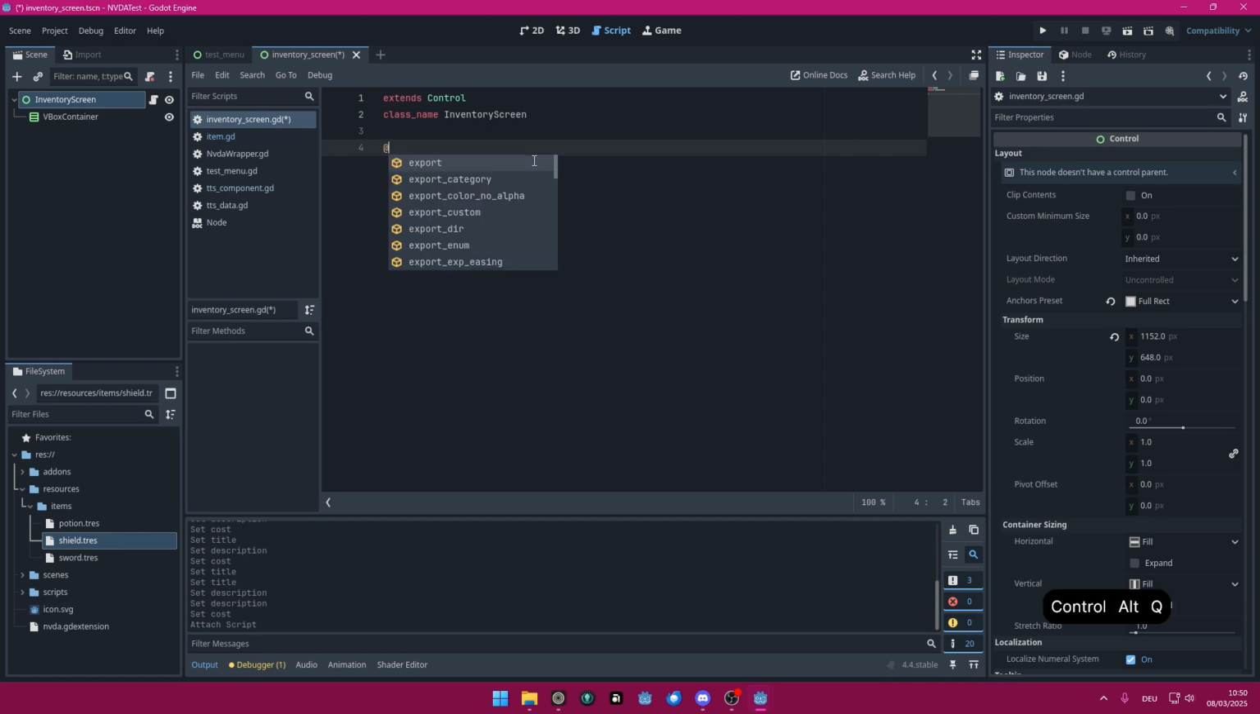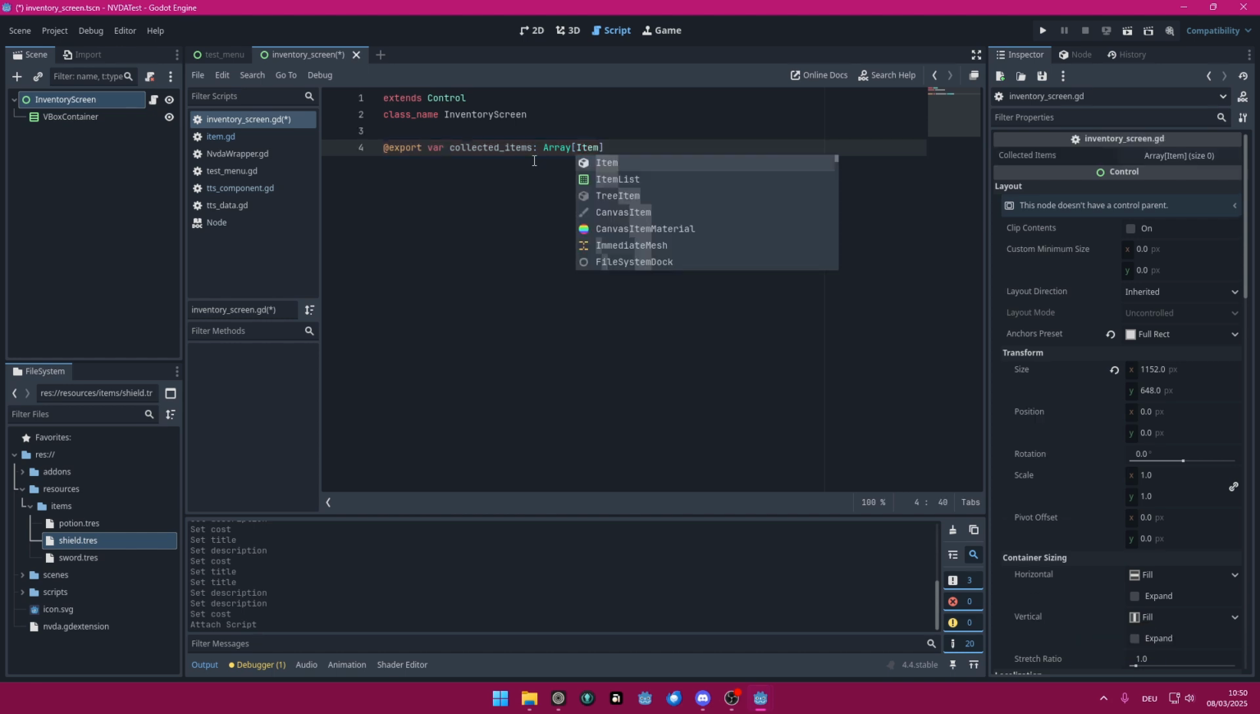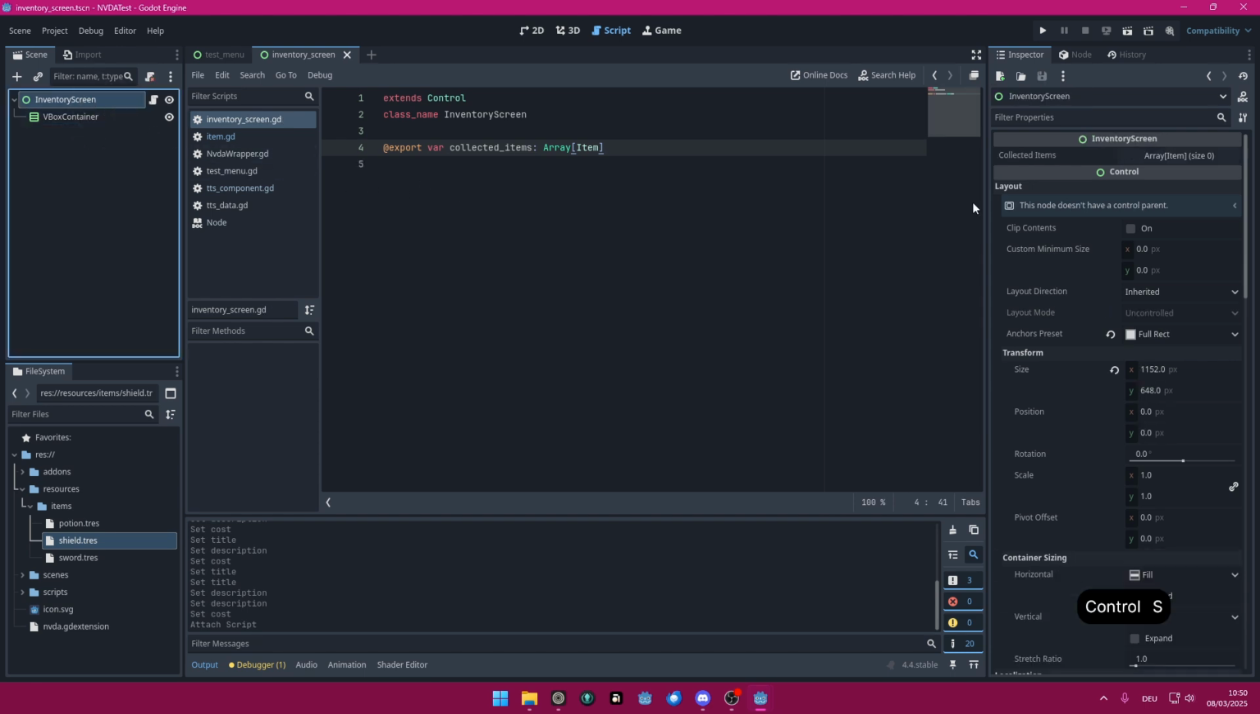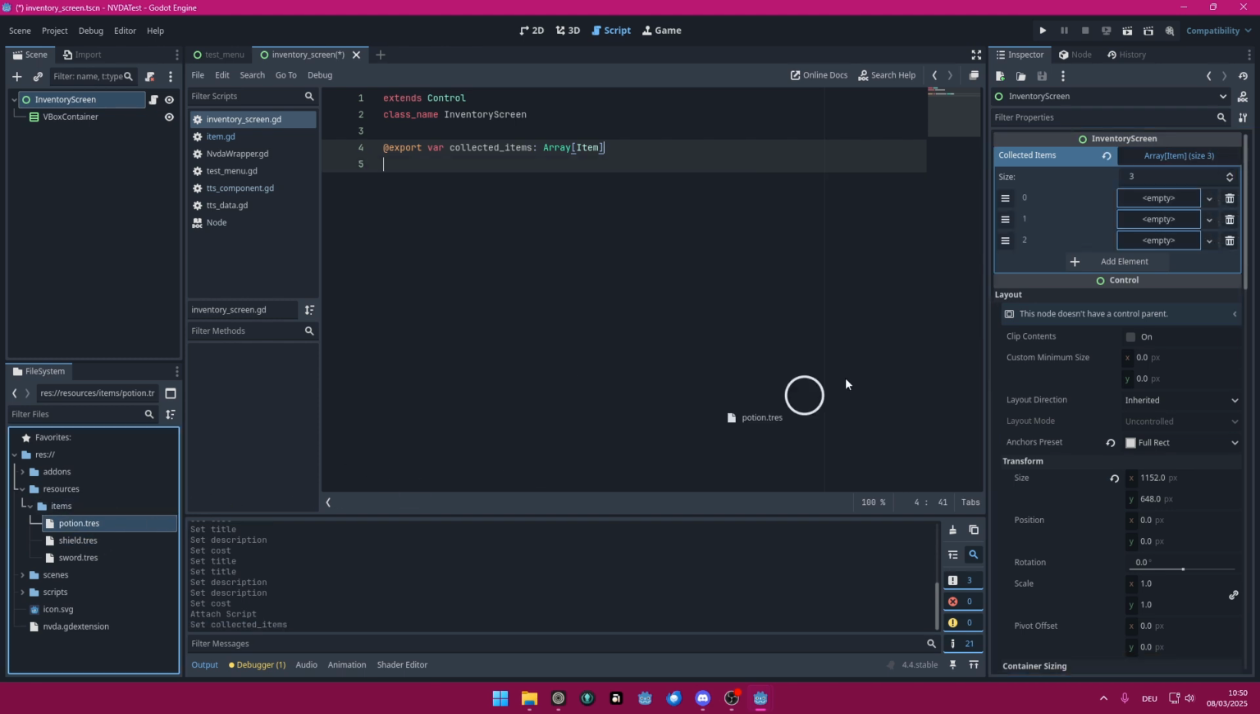And now, usually you would store your inventory probably on a different script, like the inventory itself and not the inventory screen. But for now, we just pretend, or let's say collected items, we pretend that we get this information from something here. So we have an array of collected items that we pretend the player collected during their runtime, and we add those here. So we have the potion, shield, and sword.